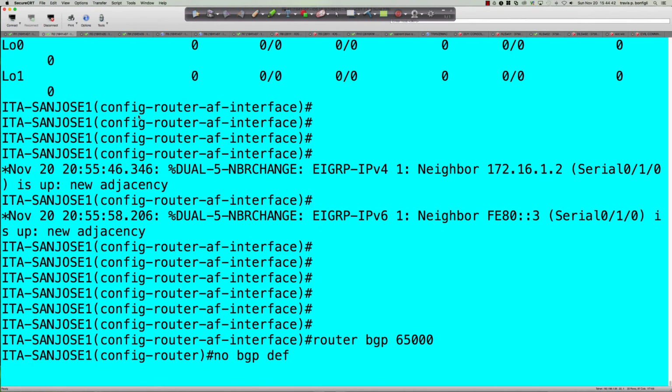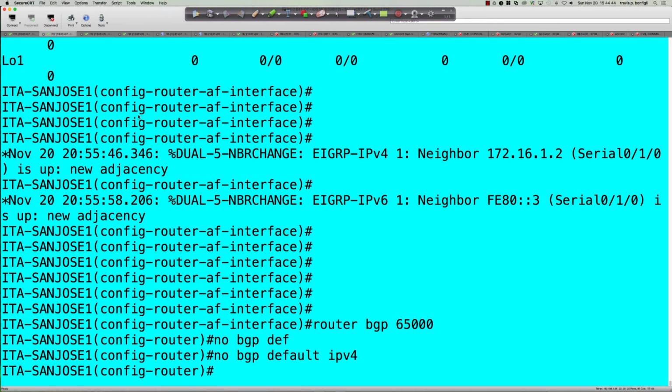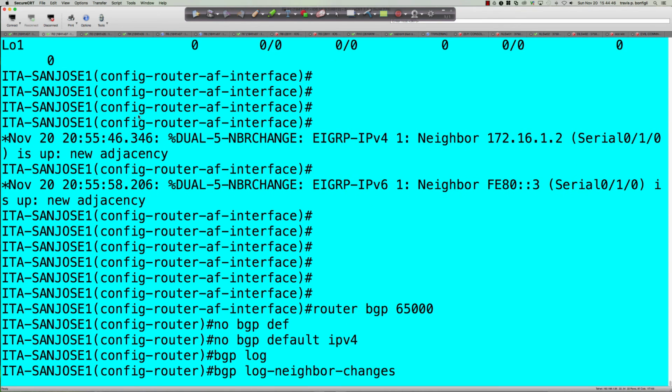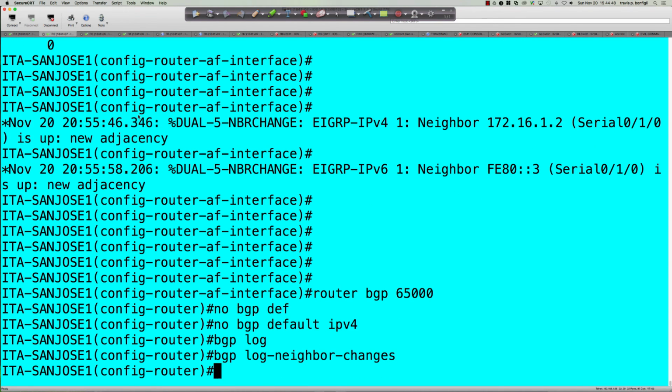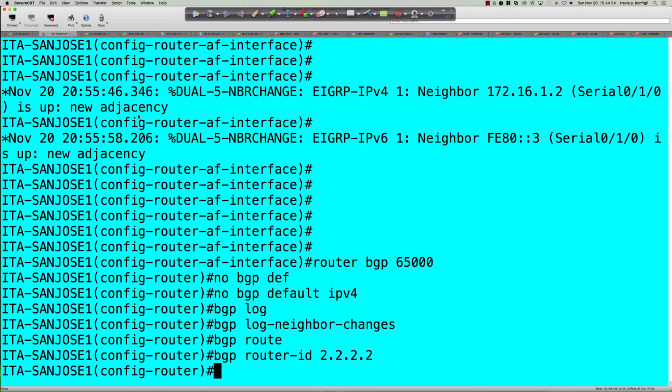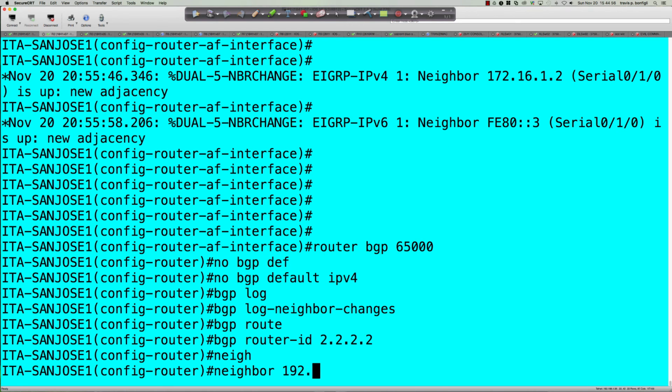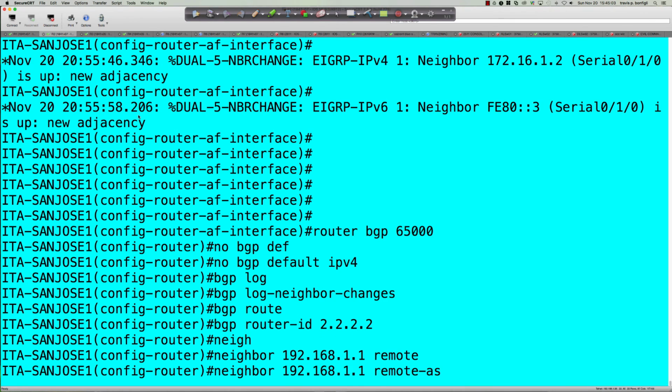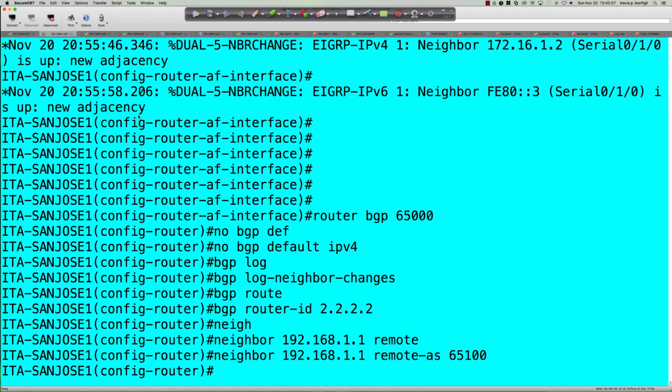No BGP default IPv4 unicast, right? We need to manually activate things. BGP log, neighbor changes. And then we are going to set the BGP router ID. They're asking for the quad 2s. And now let's go ahead and say neighbor 192.168.1.1. That is the Evil Corp ISP IPv4 address with whom we are establishing the peering.